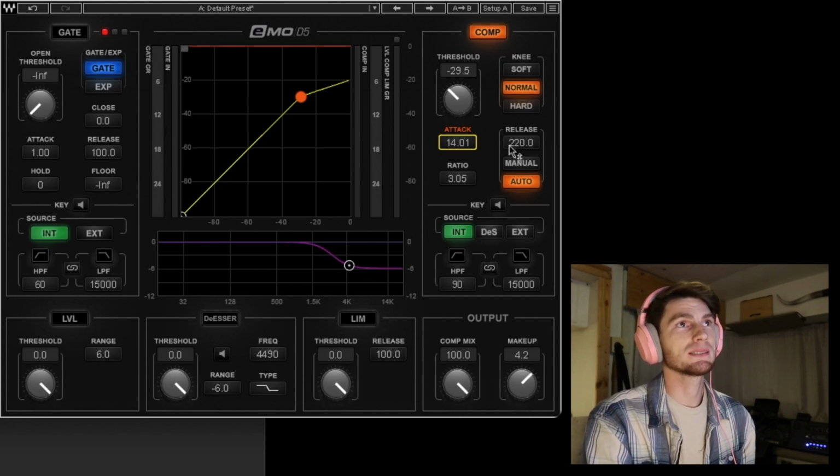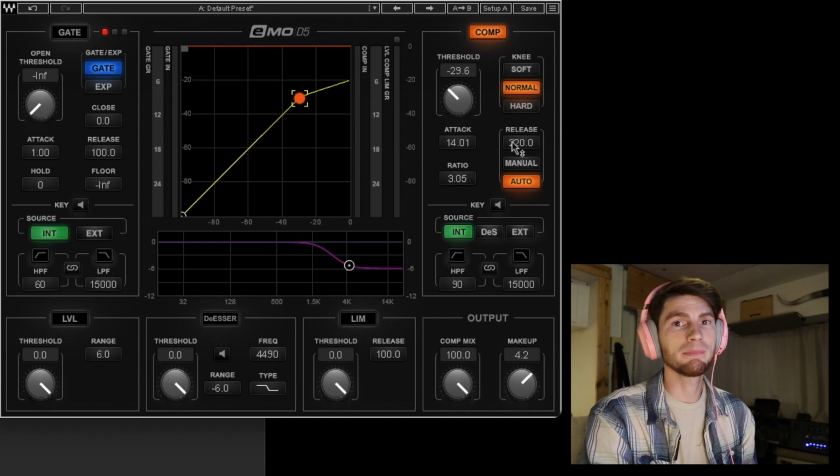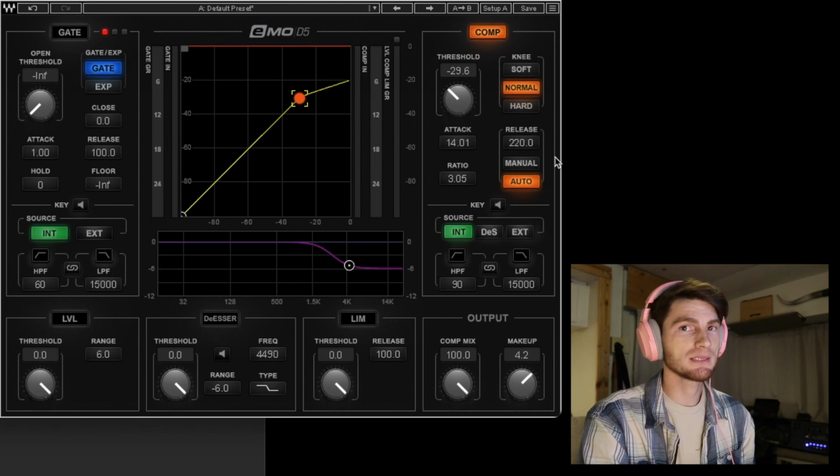Then we have the release. After our signal passes back under the threshold, how long until we bring the volume back up and stop all the compression? Different compressors have different release times.